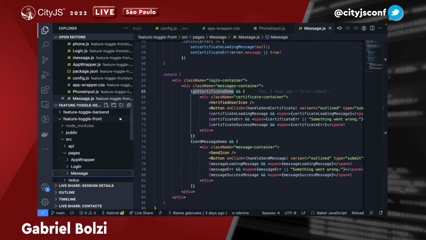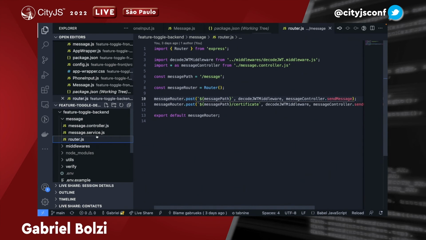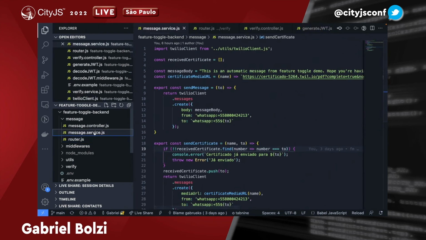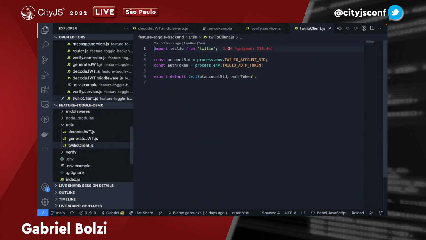I'll show you guys a little bit more of how I send messages using Twilio right now. So I have my router, of course. If I go to message service, you can see that I'm first of all importing the Twilio client, which I created right here as a singleton. Basically, I just have my account ID and token, which is set on the dashboard in the Twilio console. I set it, and I just export my client. So it's pretty straightforward.